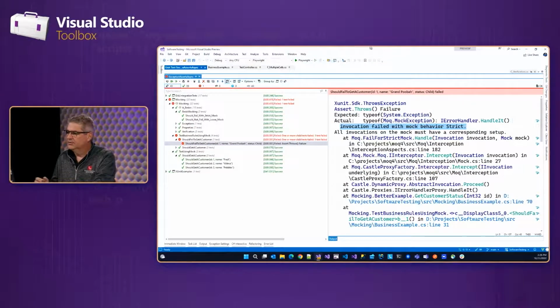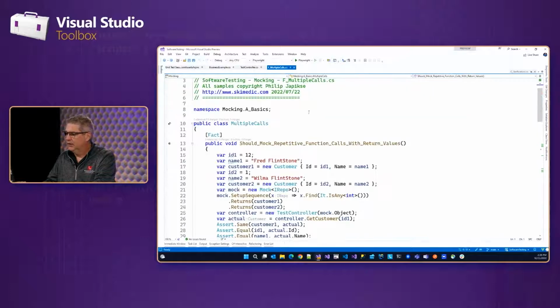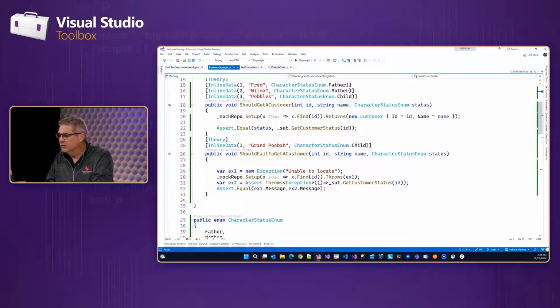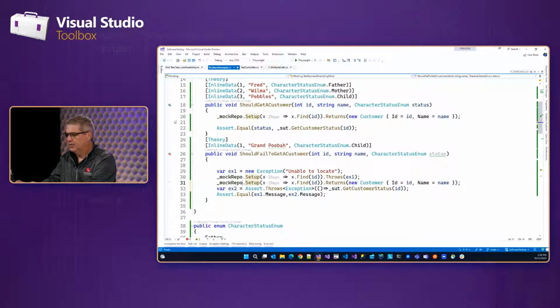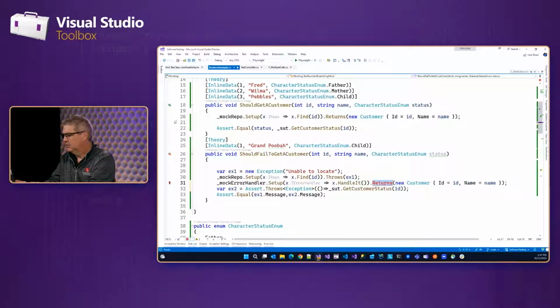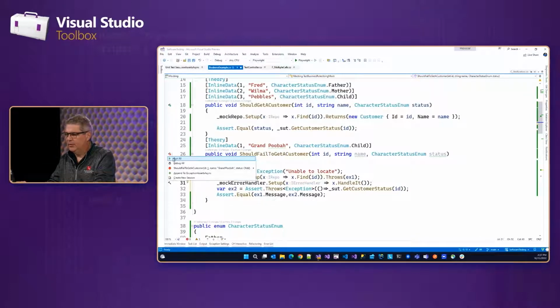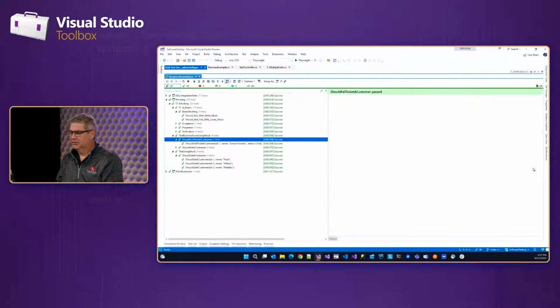So then what I would want to do in my code is, in addition to that setup, mock error handler dot setup dot handle it, and there's no return value, but we are just setting up that it got called. And we run this, and now it passes, because we have an arrangement.